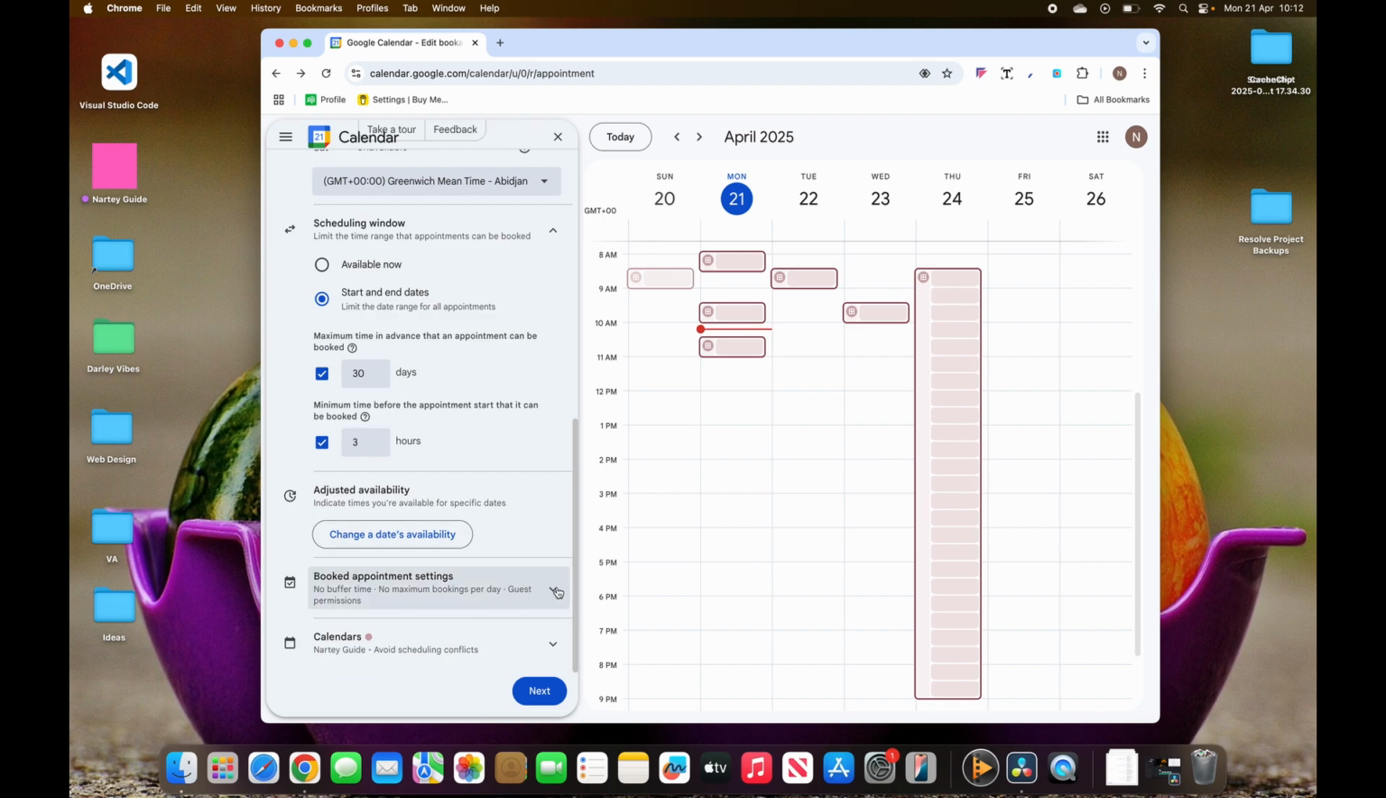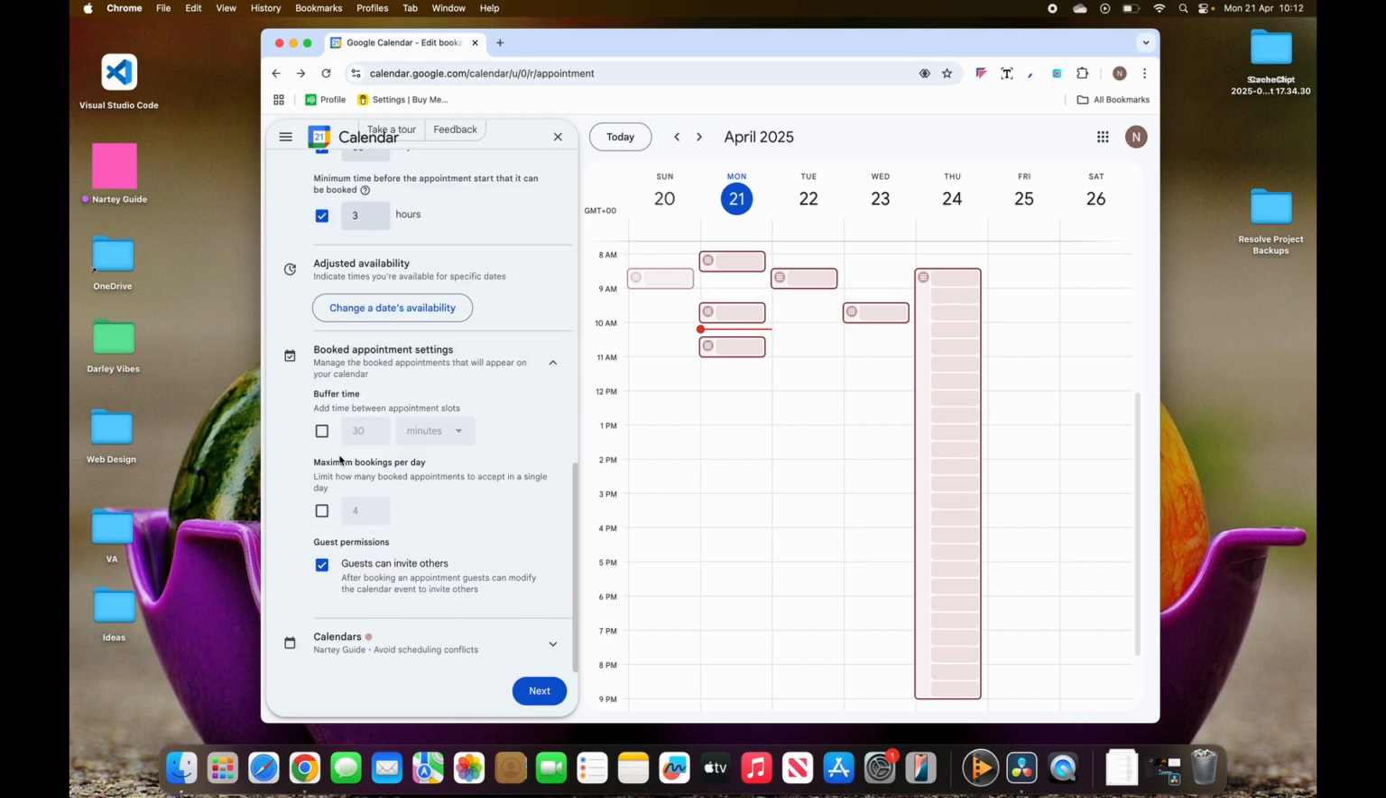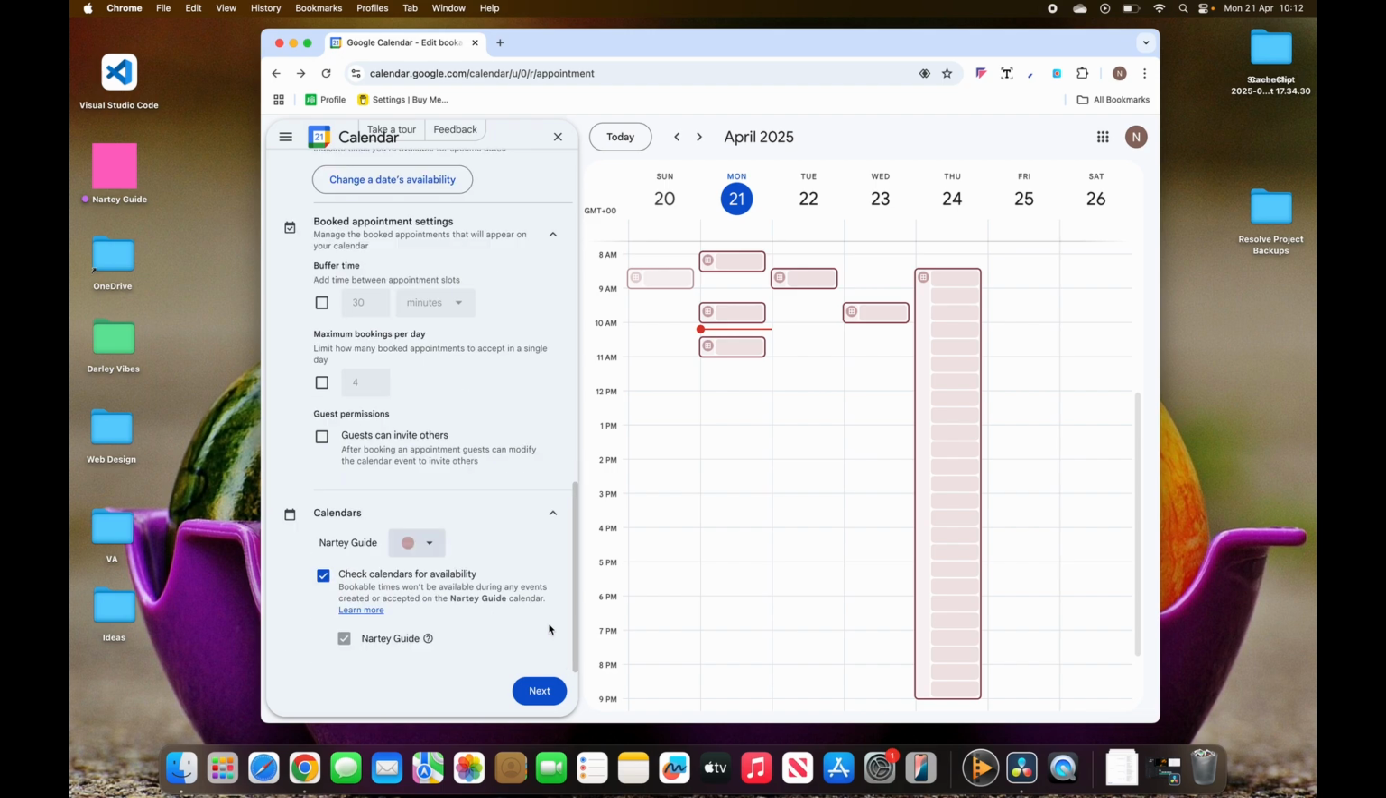Over here at appointment settings, when you click on this, you have the opportunity to limit how many bookings that you can have per day. So in case you want to have 4 bookings per day, you can select this. In case you don't want to limit it, you can uncheck this box and you can also allow guests. If you want guests to invite others, you can check this box. But if you don't want your guests to invite others, you can just uncheck this box. And now over here, in order to avoid conflicting calendars, you're going to select the calendar that you want and it will check your other calendars if you have more than one in order to avoid conflict.